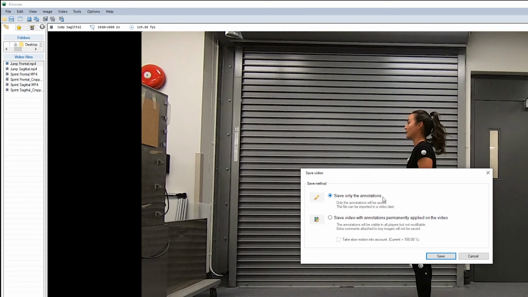Or my preferred method is to click Save Only the Annotations, and that way you're always working with the same raw video file. And this will save a .kva file, which is just an XML file containing the information of the location and configuration of each of the objects you've added to your video. That can then be loaded back over top of the raw video at any time.